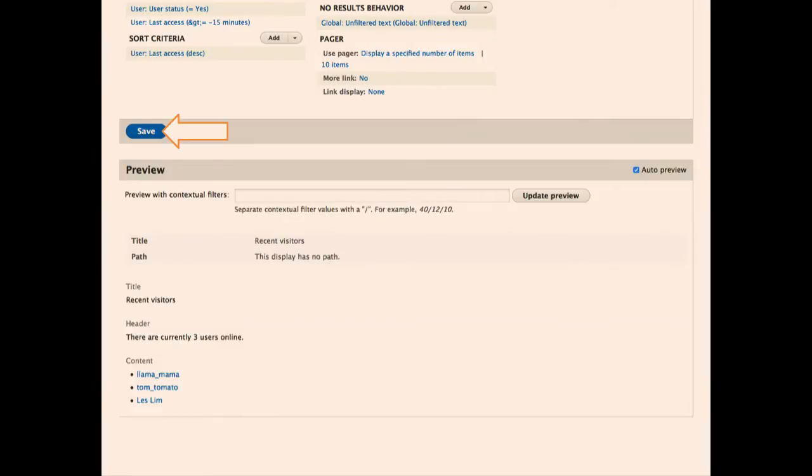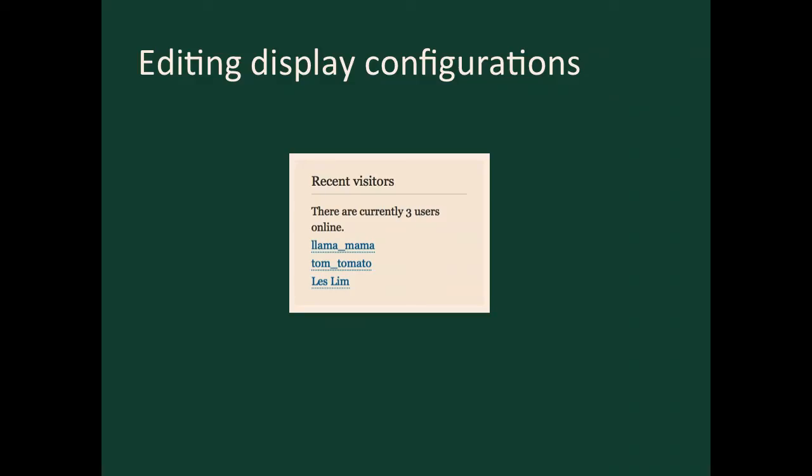And if I scroll down to the preview, it'll tell me that the title has changed to Recent Visitors. It also bears mentioning this preview is not a literal preview of what it looks like on the site. It's more of an informational preview, so that you have a little more context for the thing that changed in your view. But we can save it and then go back and see the thing on the front page of the website and verify that it's changed to Recent Visitors now instead of Who's Online.